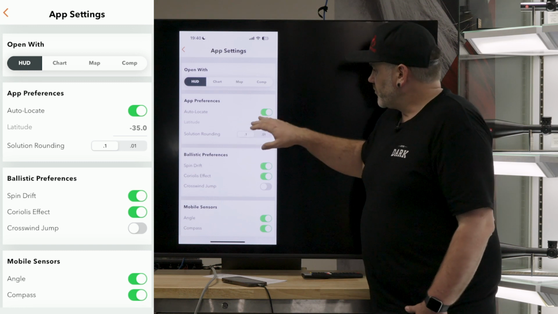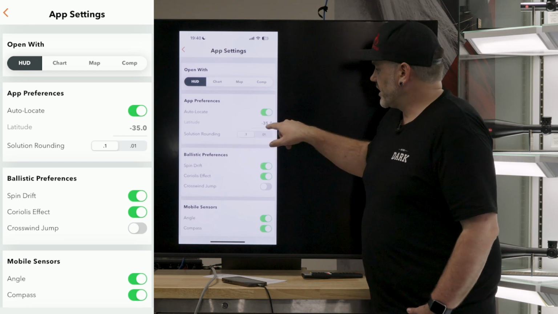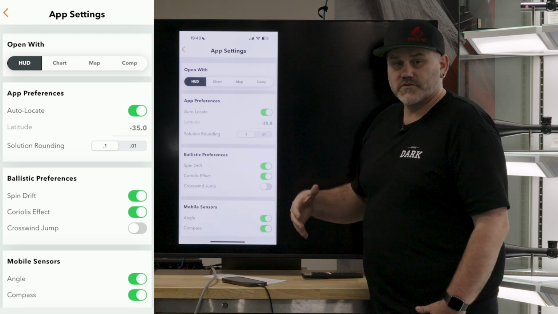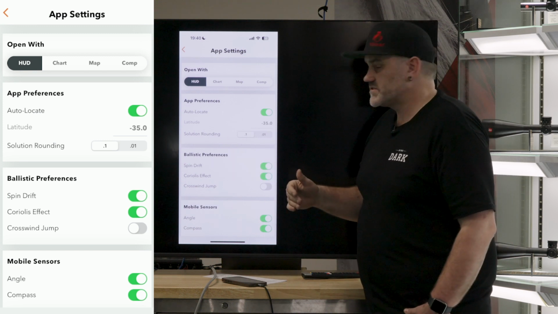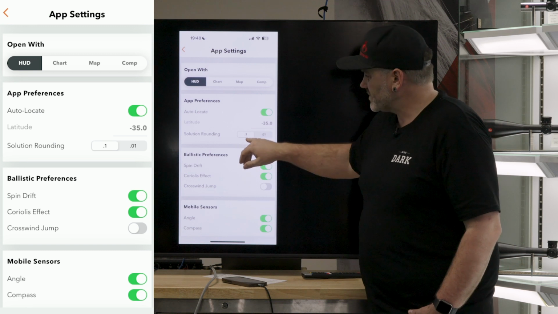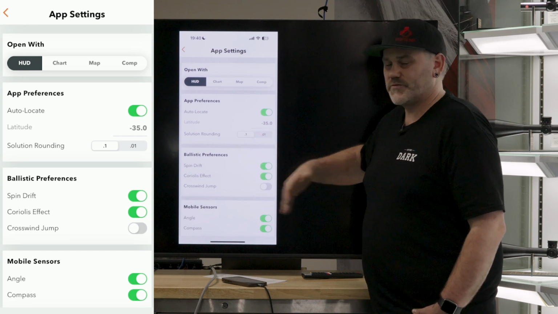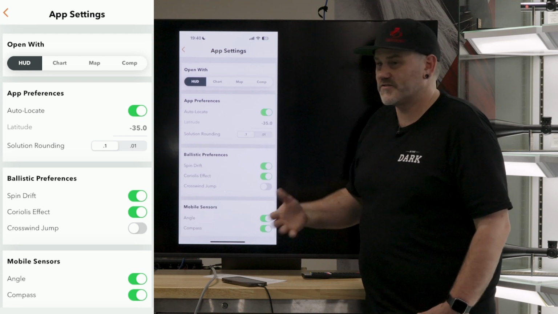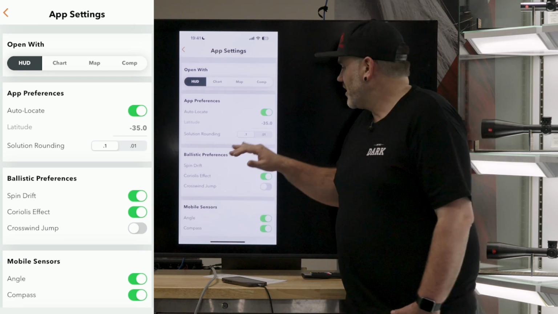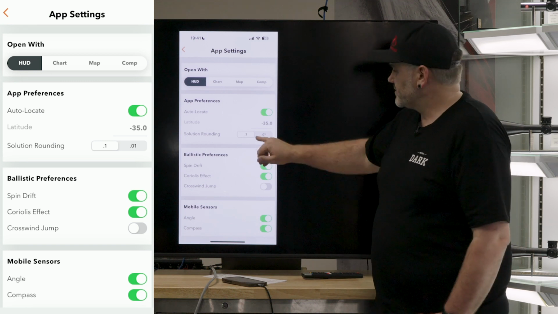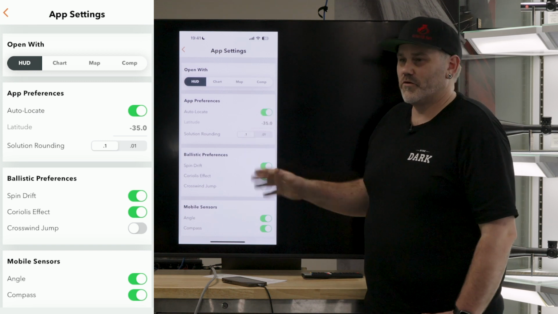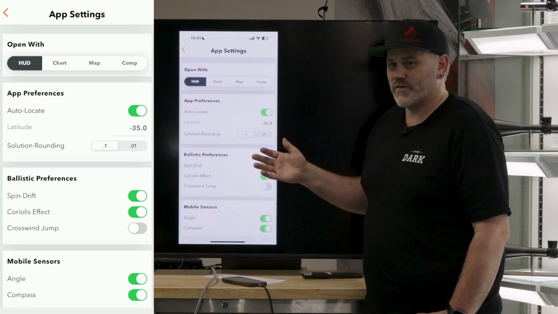Next, we get into the preferences here, so we can auto-locate, so it can actually pick up our latitude, which is important to some of the longer, particularly the longer range things. We also have the option for how detailed our rounding gets. So if we're going hunting at 200-300 meters, 400 meters, or even 500 or whatever it is, 0.1 rounding is more than fine. In fact, even further than that's probably fine.